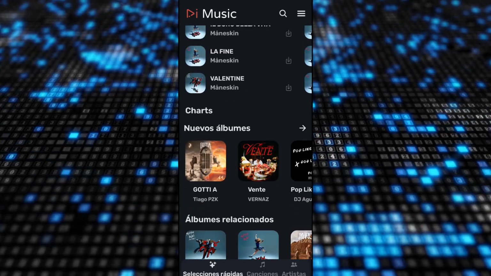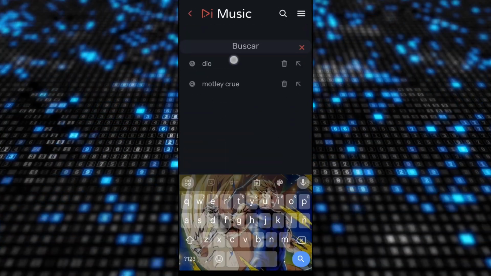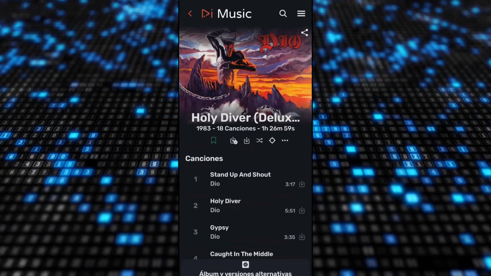Remember, the songs you download will be available to listen to on any other player you have, or even within the same app, without needing an internet connection when you want to play them.